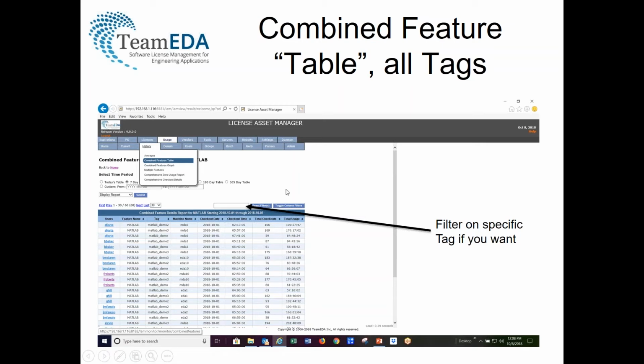And you can also filter the table using our normal general filter box, or you can toggle column filters and filter the table on any of these. So now you can see that tool on multiple license servers in a table form with all the individual users plotted out as well.